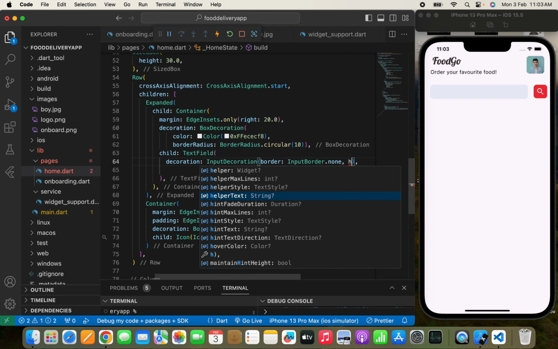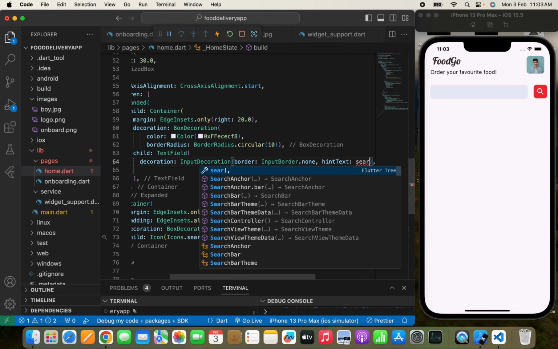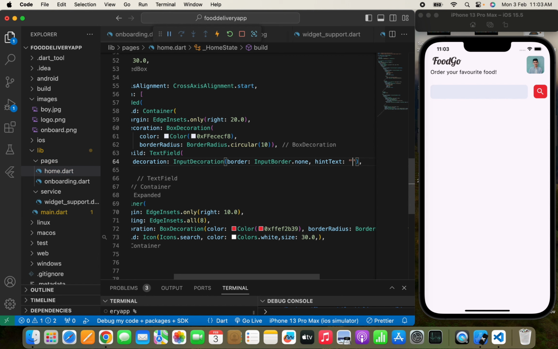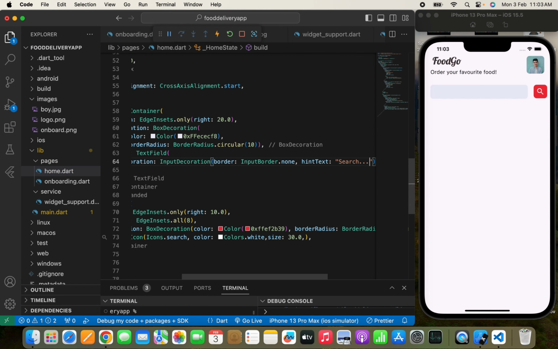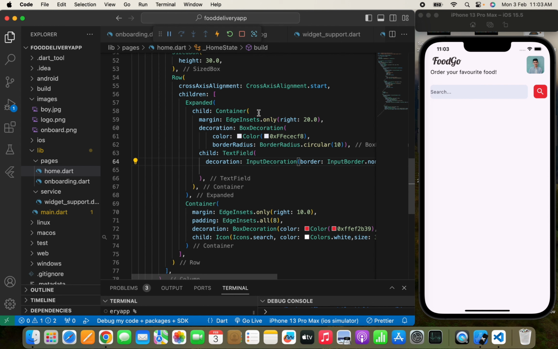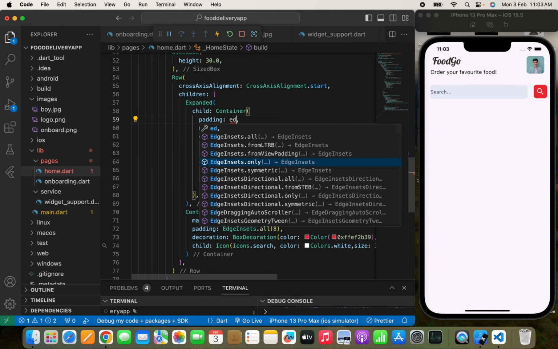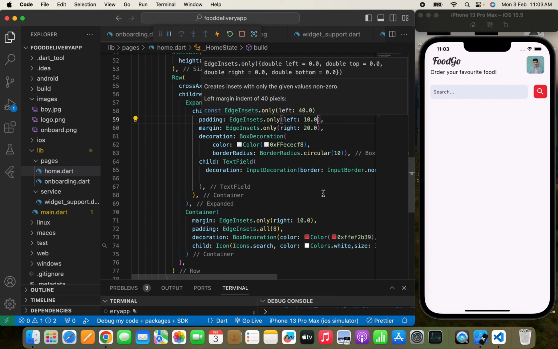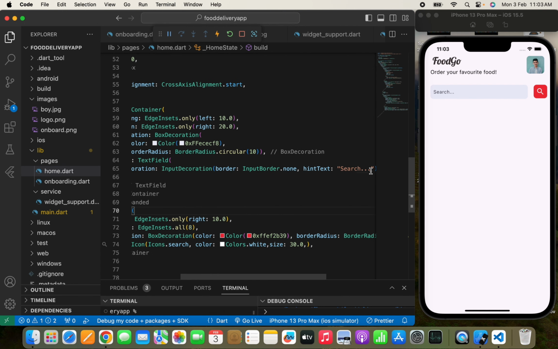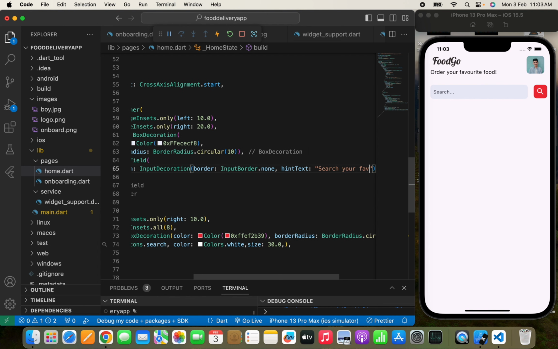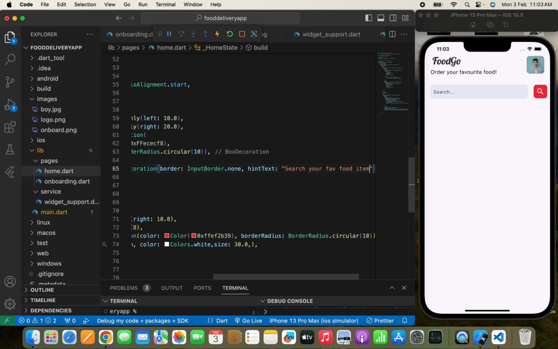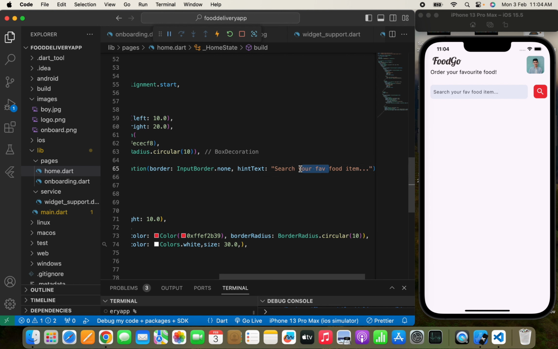So I'll just need to pass a hint text, something like this, and here I'll just write a search. So I need to use this and search. Yeah, we can pass a padding EdgeInsets.only from the left, let's pass 10.0. Yeah, so search your favorite food item, something like this. Yeah, it is okay. Or we can also write search food item. Yeah, rather than writing a big sentence, we can write a search food item in this text field.